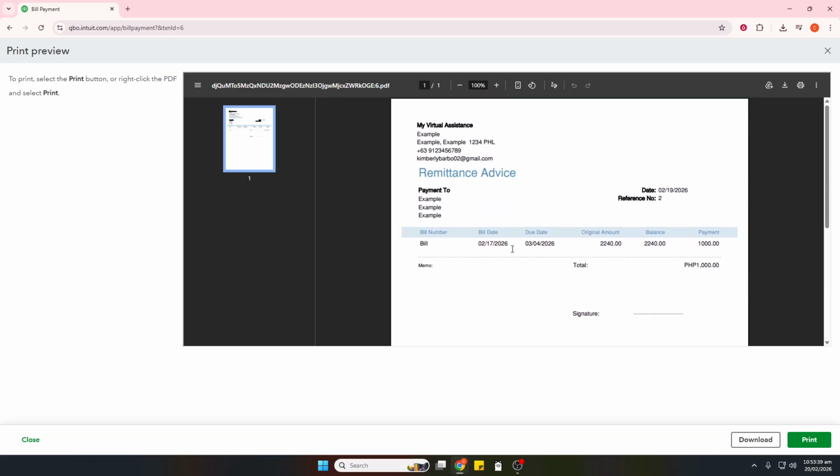And that's it. You've learned how to print a payment voucher from a single bill payment and how to handle a batch of payments with vouchers included.